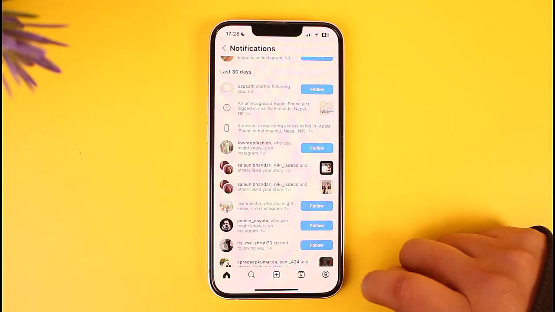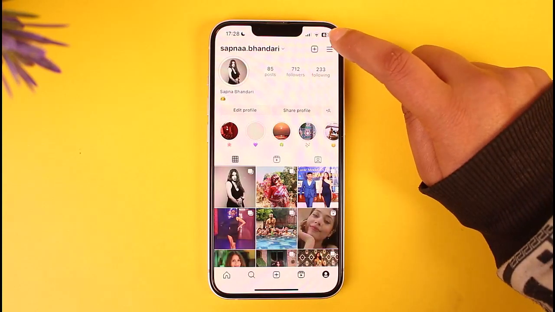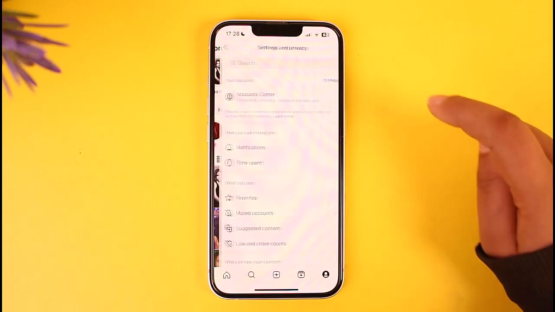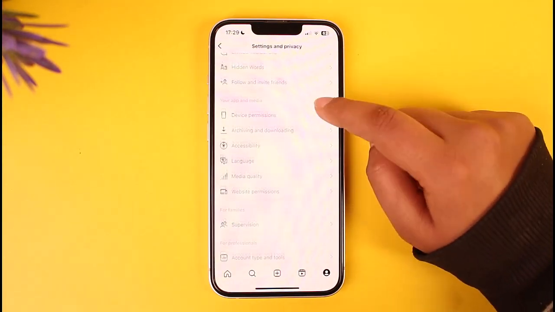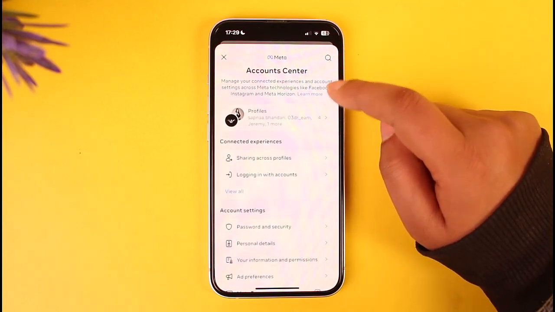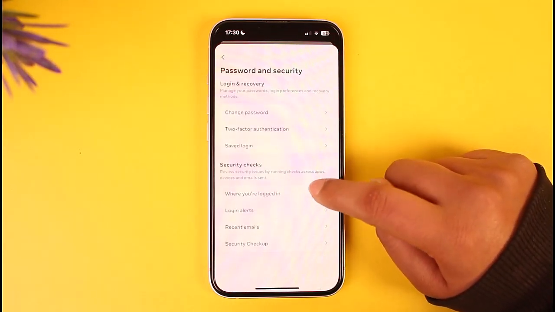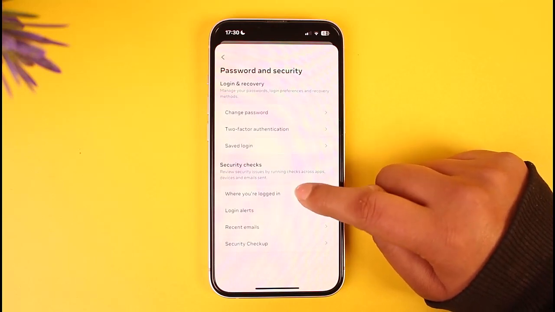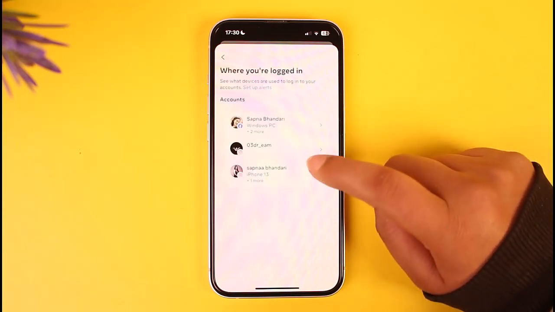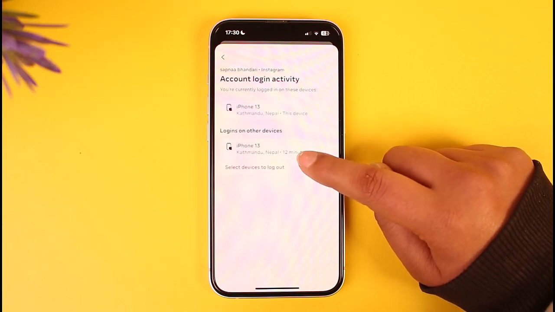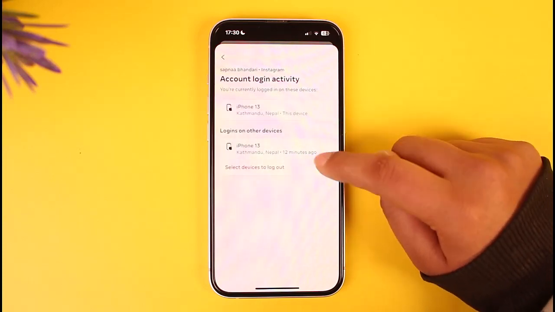For that, you have to go to your profile, tap on the horizontal line on top, tap on settings and privacy. Now go ahead, tap on this option of account center. Now tap on this option of password and security. Now tap on this option of where you are logged in, and now you will be able to see the devices that you use. First, choose your account.